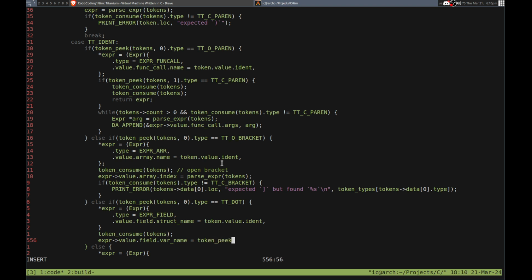Token peek. Let's see, we know this is dot, so we're gonna check out. But let's do if set. Let me see. Token equals token consume tokens. And then we have the token. Let me actually add a comment for this so it's gonna be helpful. This is a dot, right? In this case will be the field name.